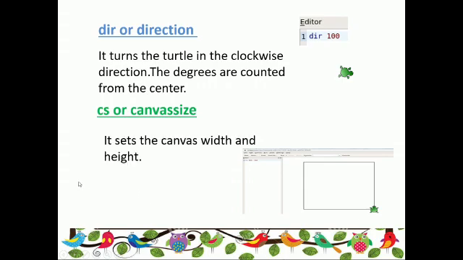So canvas size sets the canvas width and height. Just keep in your mind, the width and height. If you want to set it, you have to use canvas size or CS command. Keep in your mind, dir for direction and CS for canvas size, the short form. Dir turns the direction of the turtle moving clockwise, and CS sets the width and height of your canvas.